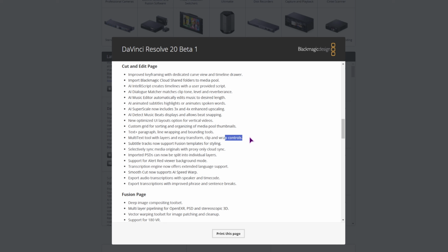Also a nice addition and I will have to test it out. This is definitely something that goes along with the vertical and stylish video making. So you can make any kind of title effect and simply put it onto the subtitle track. Imported PSDs can now be split into individual layers. This is very nice, especially for animations.